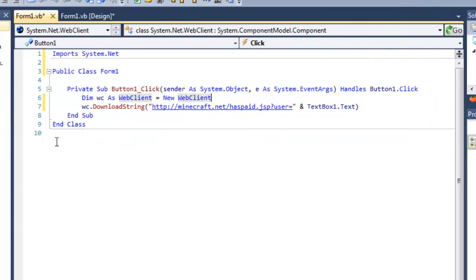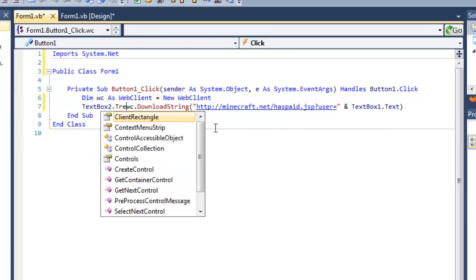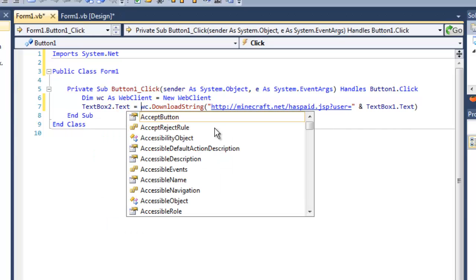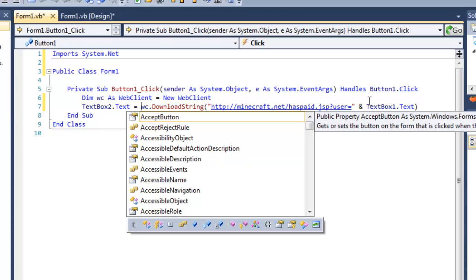Okay, and I forgot to do something. So one more thing we'll want to do is TextBox2.Text equals wc.DownloadString.